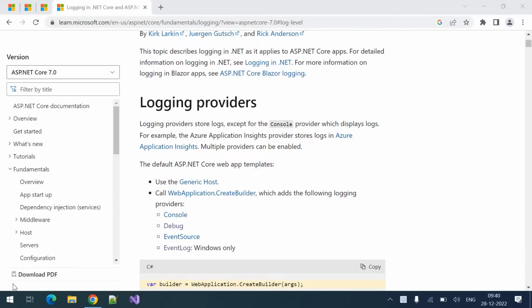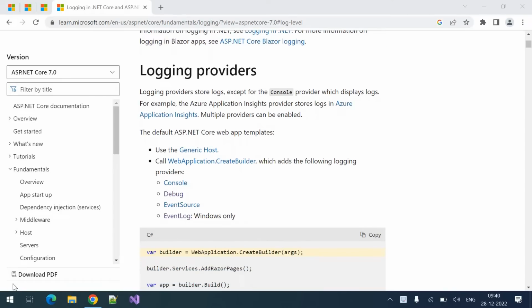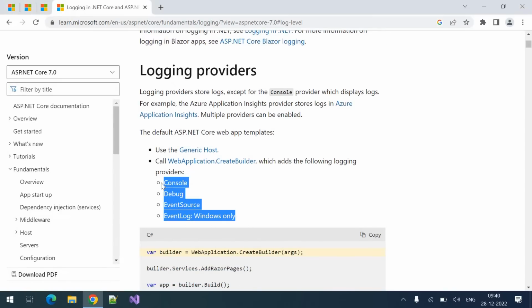When the built-in or default logging mechanism is added to your project, it will have 4 different types of loggers added. These are the 4 different types of loggers. First one is logging to console, second one is logging to debug, third one is logging to event source, and the fourth one is logging to event log. The fourth one is only applicable for the Windows operating system.